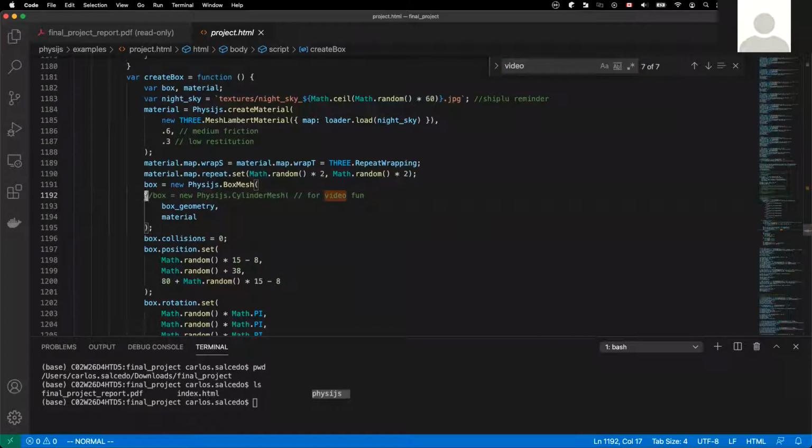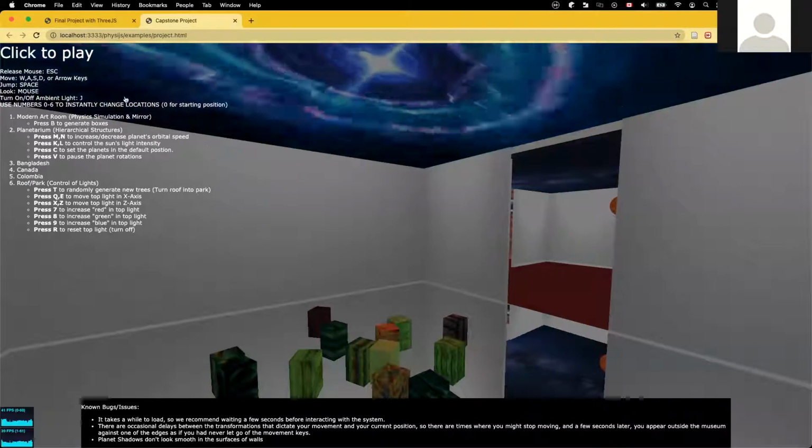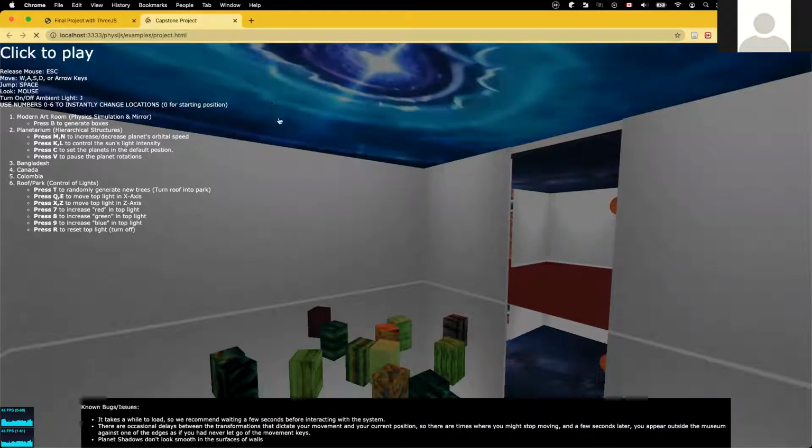But something I can do is I could change the box. I said it's done with Physi.js. That's how we're simulating the physics. I could easily change this and make this a cylinder. And that alone will change the way in which the boxes behave as I drop them. So I'm going to save. I'm going to come back to my browser, and I'm just going to refresh this page.